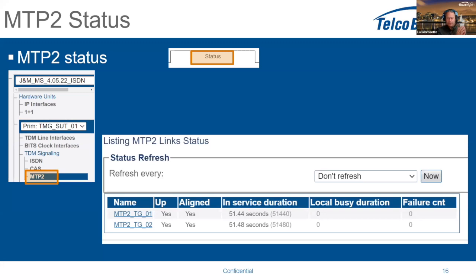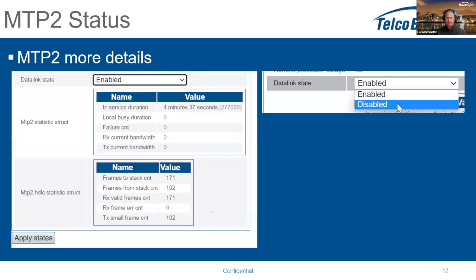So this is for the TDM connection. Then on that TDM connection, if you have some MTP2 links, then you can look at the status. So MTP2 link status here. You can see if they are up and aligned. Of course, if you see this, then you know it is good. If they are not up, then you need to start troubleshooting those MTP2 links.